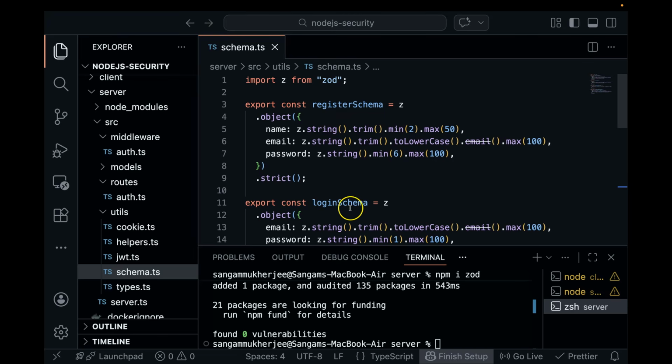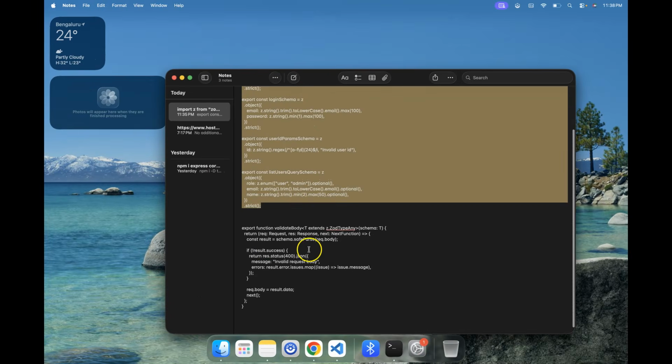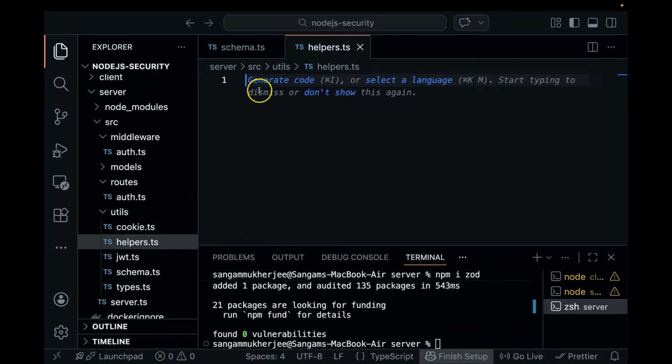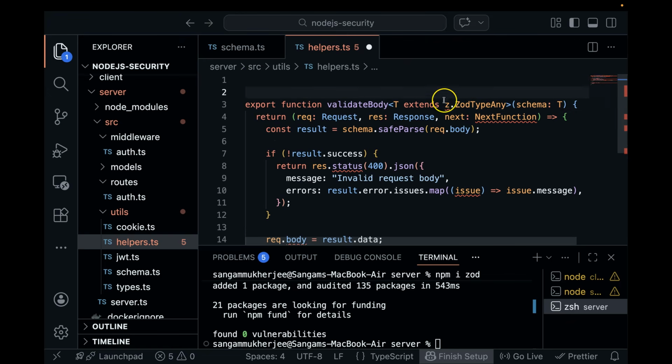Next, let's go to helpers, and I'm just going to take this helper. I'll copy this and paste it here. This will be our validate body. I'm going to explain what we are doing here. So first, let's import Zod.